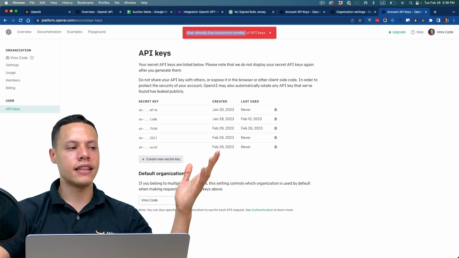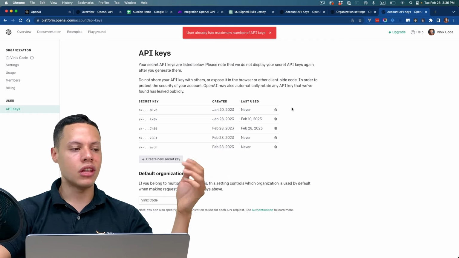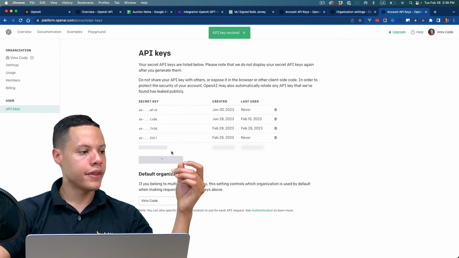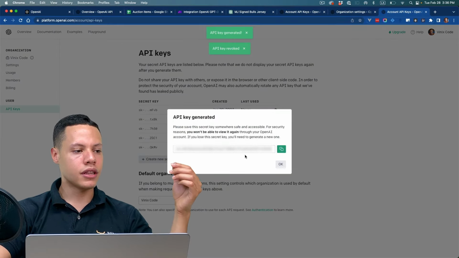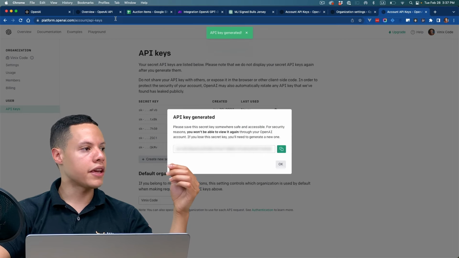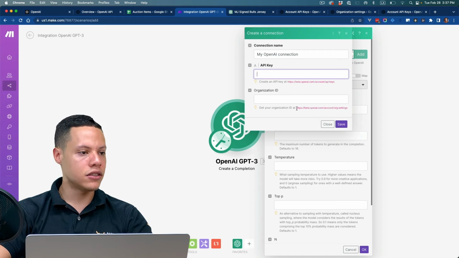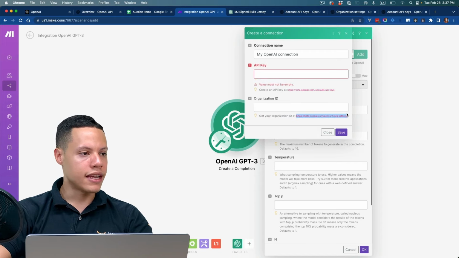So if I click here where it says create a new secret, you will see that in my case it is saying that I already reached the maximum number of API keys. So I'm just gonna get rid of this one, and I'm gonna create a new secret key, which I would copy here, and then I just need to paste it here. And the next thing that I gotta do is come here to organization ID.